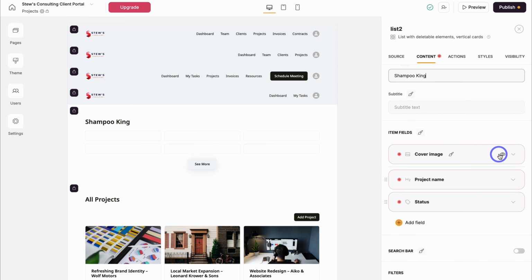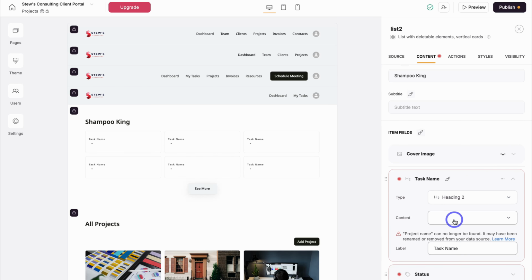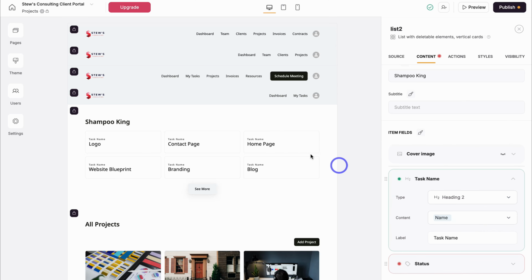I'm going to come down here and hide this item, then click on project name, and then change the label to task name. Then navigate up to content and locate name, and you can see we have our tasks over here for this specific project.